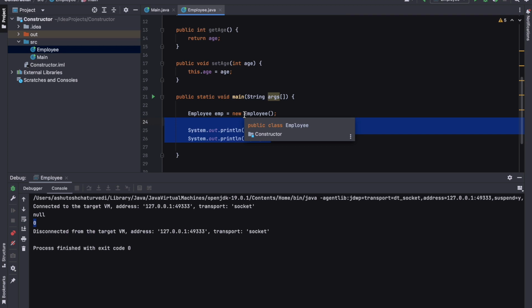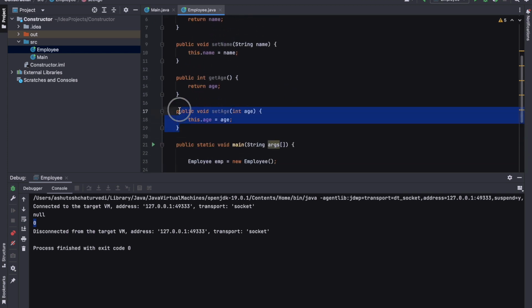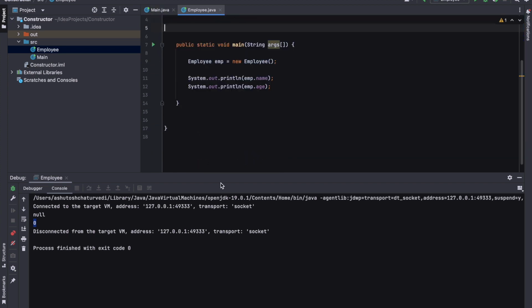Why is it a special kind of method? Because it has the same name as the class. So let me create a method, and I can actually delete that just to make it clean, right?